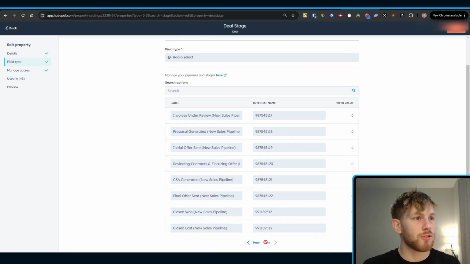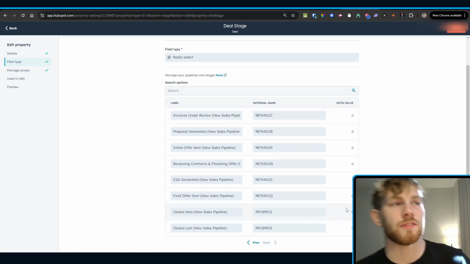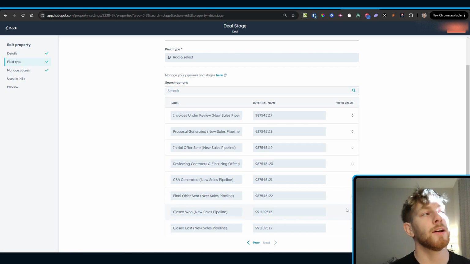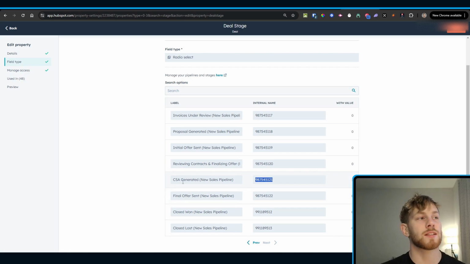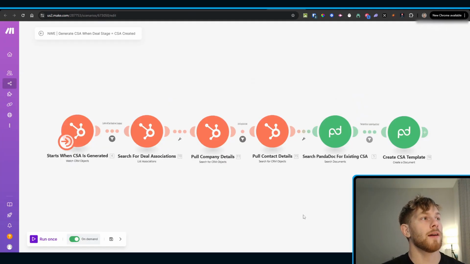And if you created multiple pipelines, you might see a bunch of different values, which is why we want to run it when a person physically selects that specific deal stage, or maybe an automation internally moves it to that deal stage. So in this instance, we're going to use CSA generated, which is this unique value. We're going to first copy this value and save it in a notes section, so that we know this is what we need to create this automation.